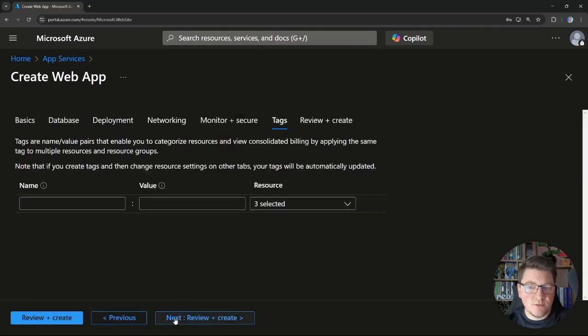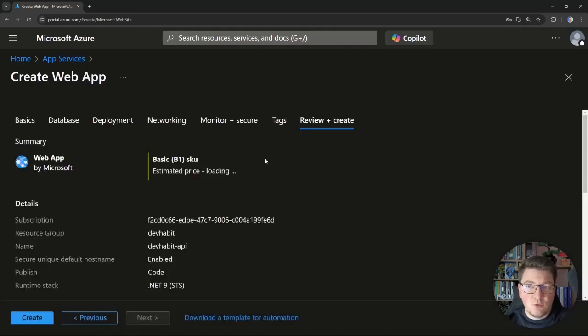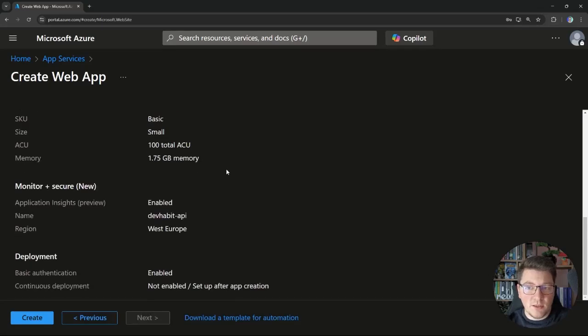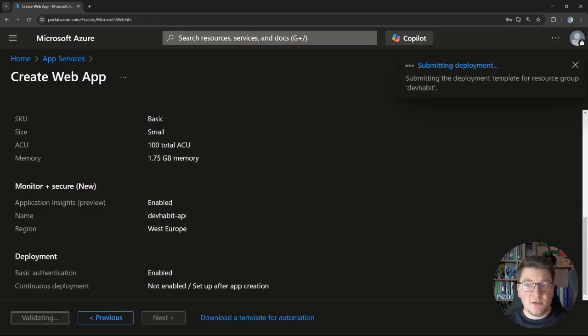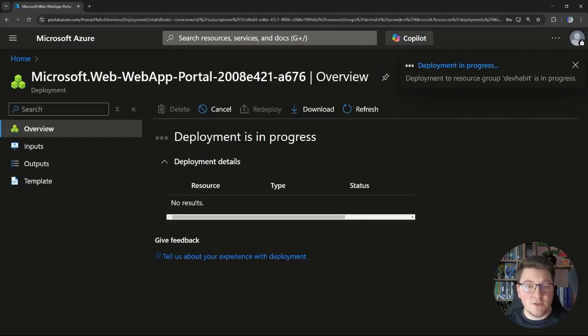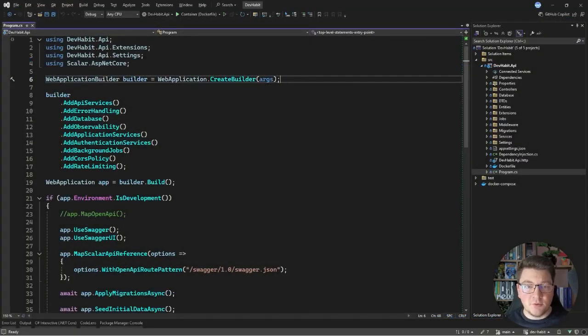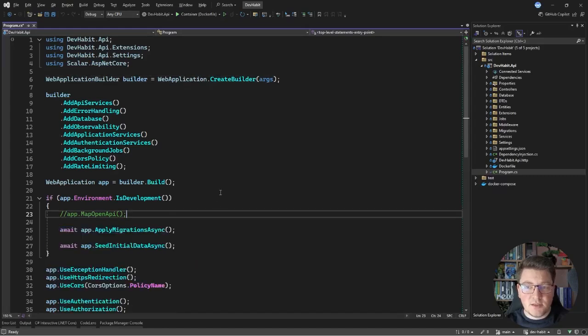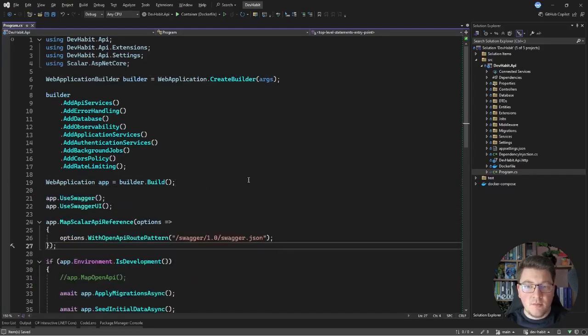Let's go into tags, which I'm just going to skip, and let's go to Review and Create, where you can check out that all of the settings are properly configured. And if you are happy with this, go ahead and click Create, and this will start setting up your Azure App Service resource. While our app service is being provisioned, let's make a couple of changes to our DevHabit API. What I want to do is to expose my Swagger and Scalar documentation on my API instance so that it's also available even when we aren't running in development.